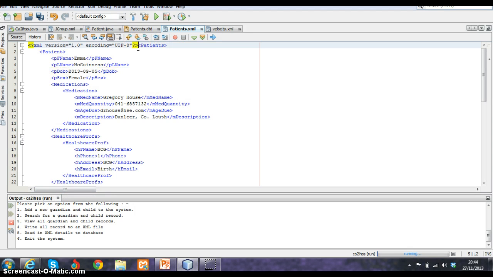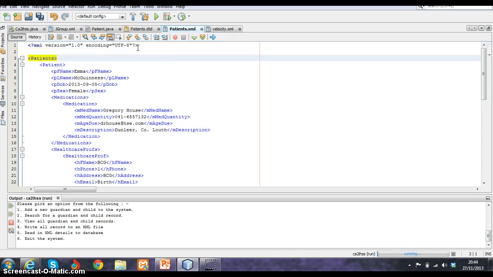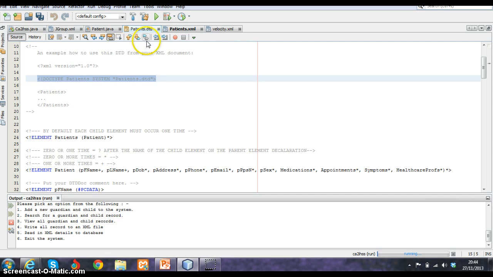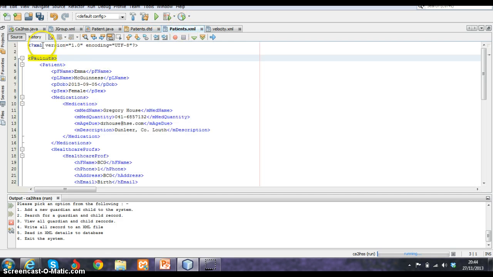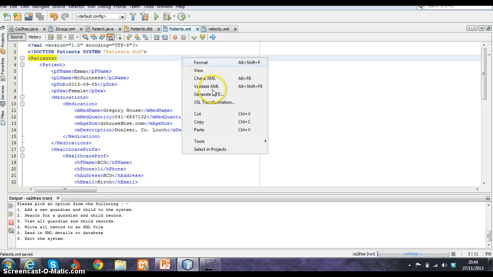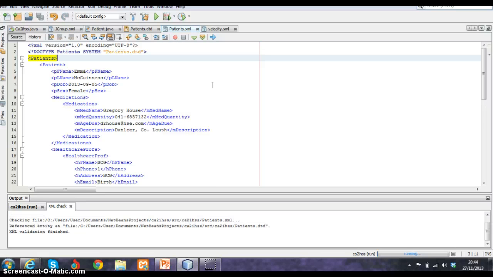Now I'm going to validate that against the DTD. So we have to go into our DTD, collect the pointer to it, copy that in, save, and then we can right click and validate the XML. And there we are, it's checking, and there's the validation has finished.